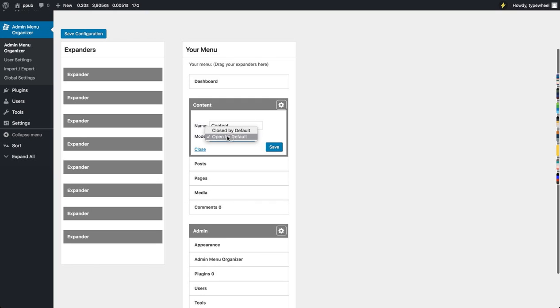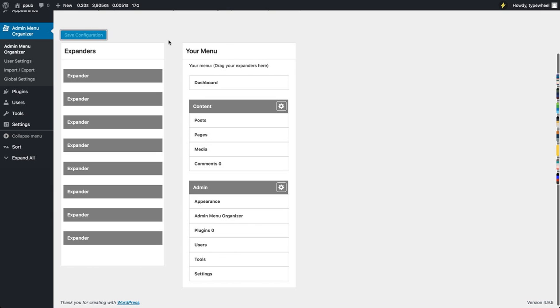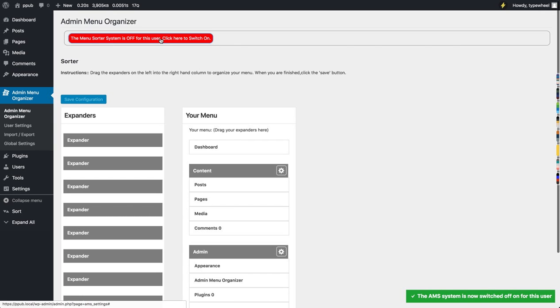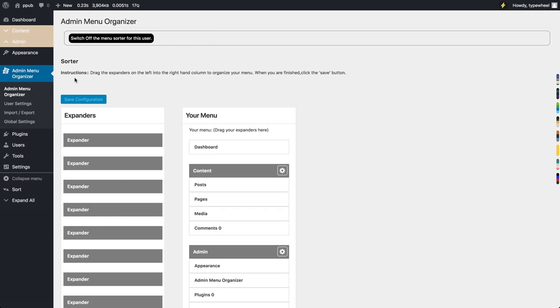Gives us some options here, whether we want this section to be closed or open by default. Let's go ahead and just close both of these. Closed. Let's save this configuration and see what we've got. I think this was initially switched to off. I had to actually enable this when I first installed it as well. So it is per user, it appears. And I'm not seeing it yet, so I'll refresh the page and see what we get.